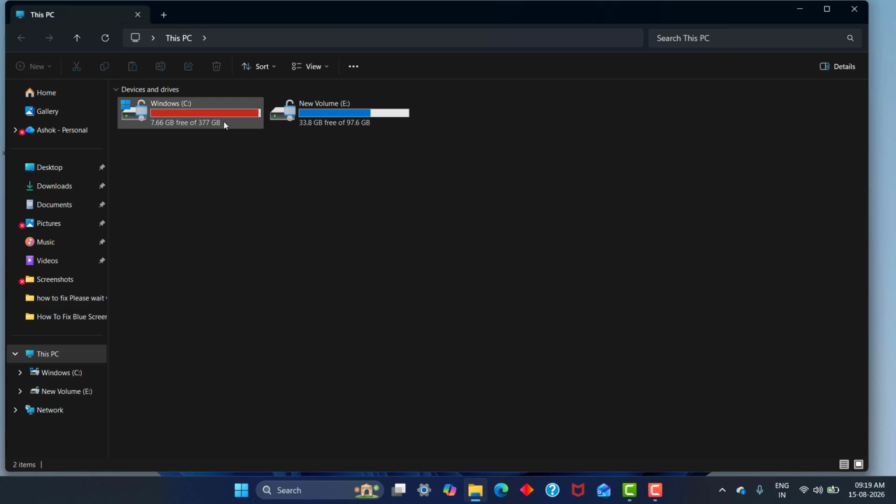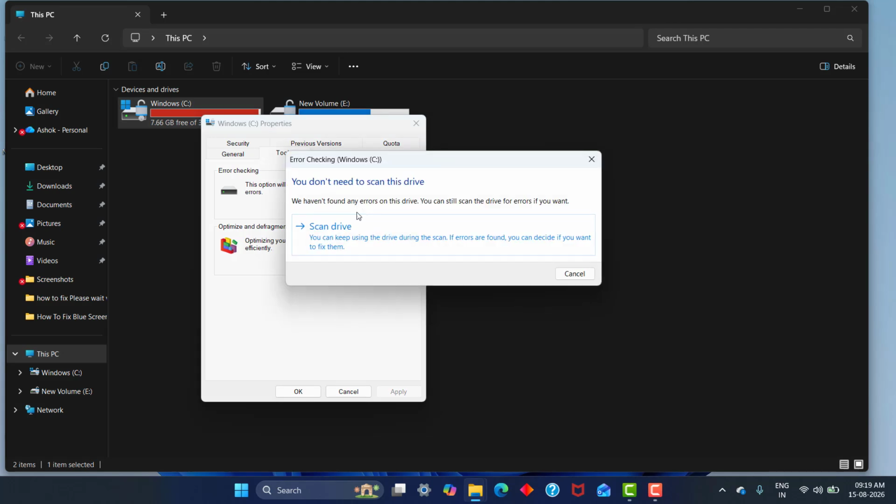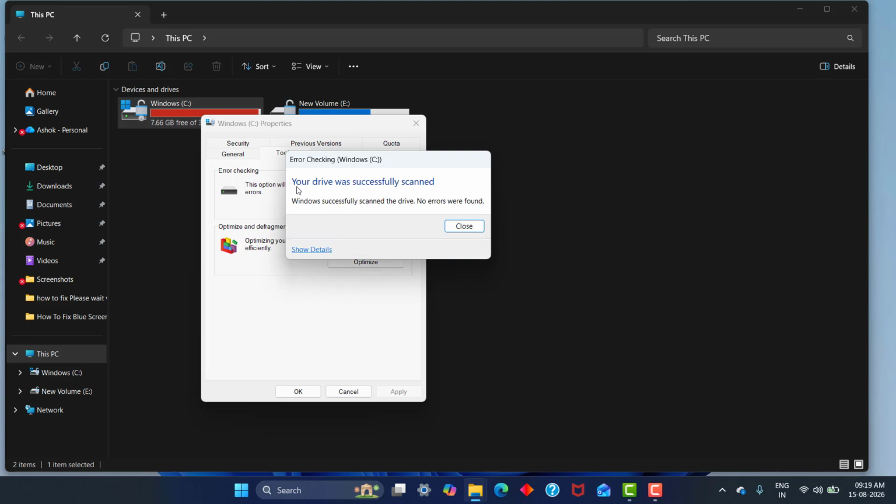Next step, check free disk space. Open this PC. Make sure the C drive has enough memory space and is not almost completely full. Right click, click properties, click tools, click check and scan the drive. Successfully scanned, no errors were found. Close it.